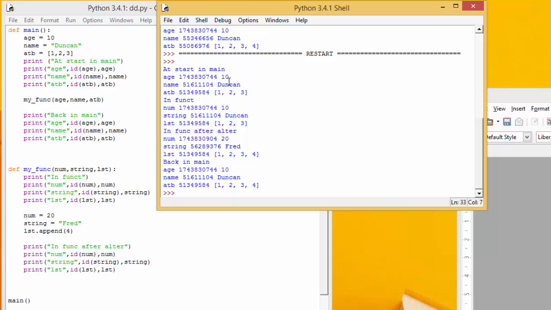If we look at the string, what's going on there? Well, here we've got the string called name. It's in 1104 and it's got Duncan in. We go into the function. We've now called it string. So string refers to it. It's 1104. It's called Duncan.